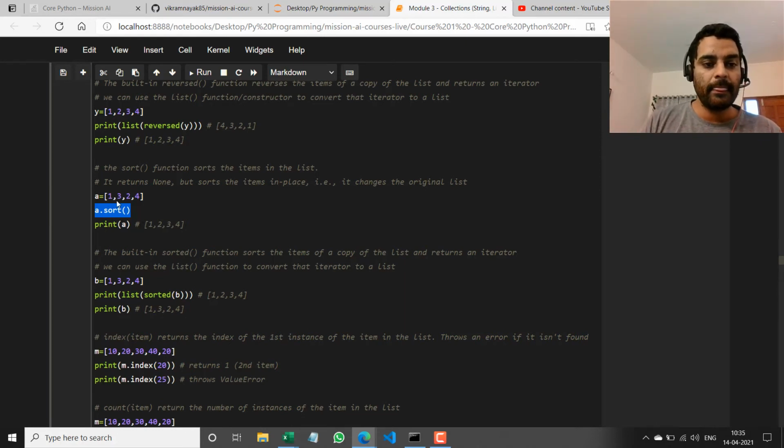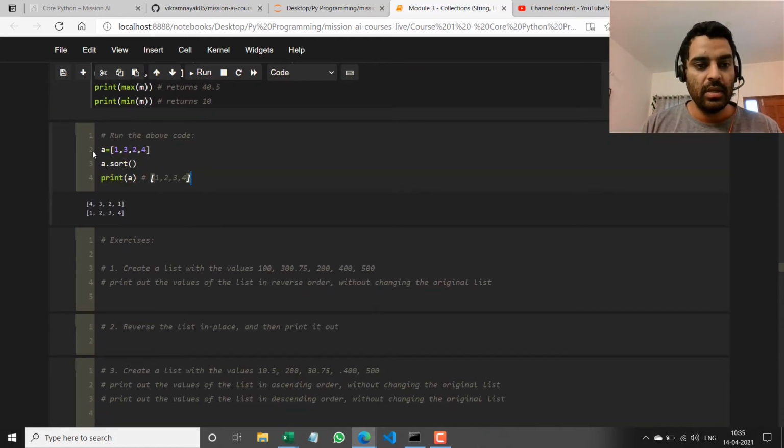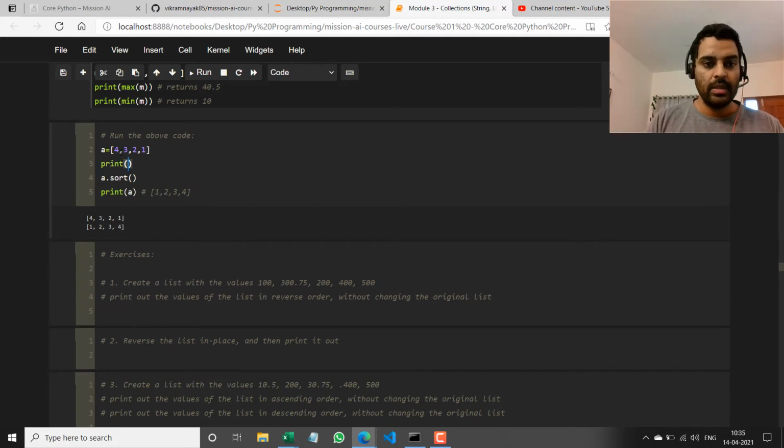So you could take some set of values. I don't think this is the right example because it's already in sorted order. Let me just change the values and show you. So instead of 1, 2, 3, 4, let me say 4, 3, 2, 1. I'm going to print A. Then I'm going to do A dot sort. And just like we had reversing in place, we have sorting in place. It changes the actual object.